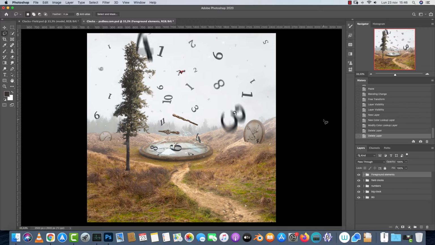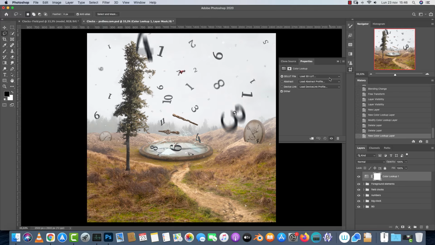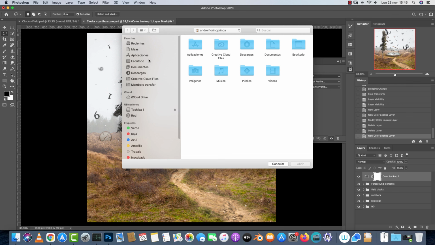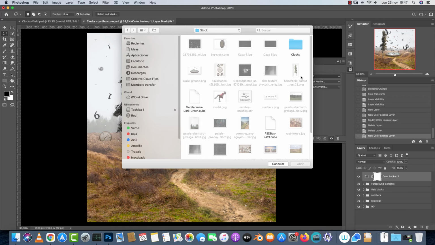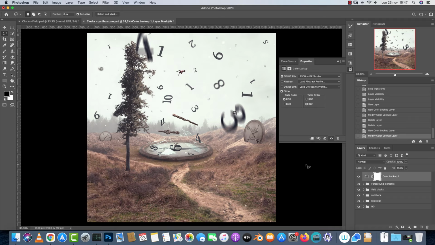So let's start adding a few adjustments. I used color lookups a lot, so I'll add a color lookup, and I used a preset from one of my packs which I created myself. So just click here on load 3D LUT, and go to the resources folder, to the stock folder, and in here you will find a preset called portrait PA21.